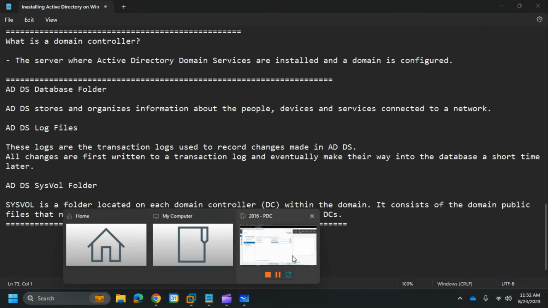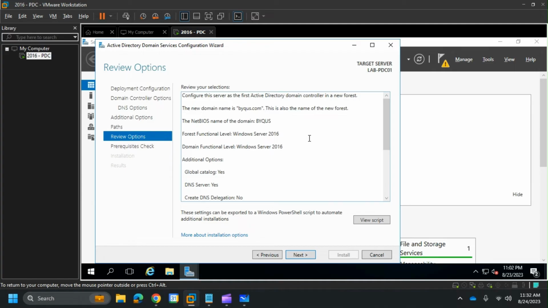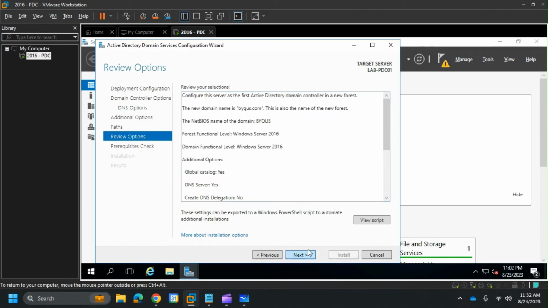Okay, so let us move on and click next. You can change this path as well. It is not required now, so we won't do it.